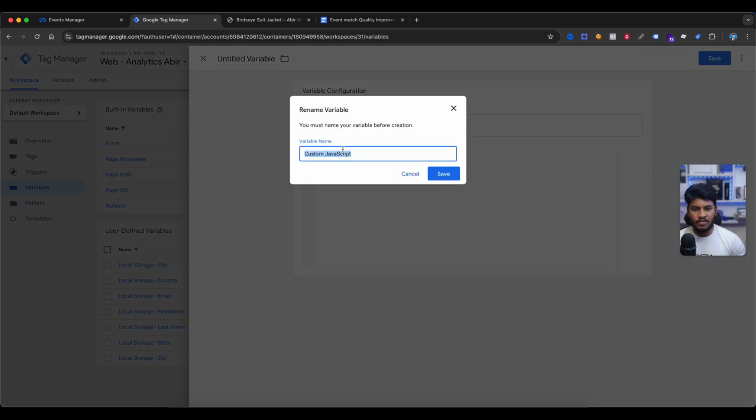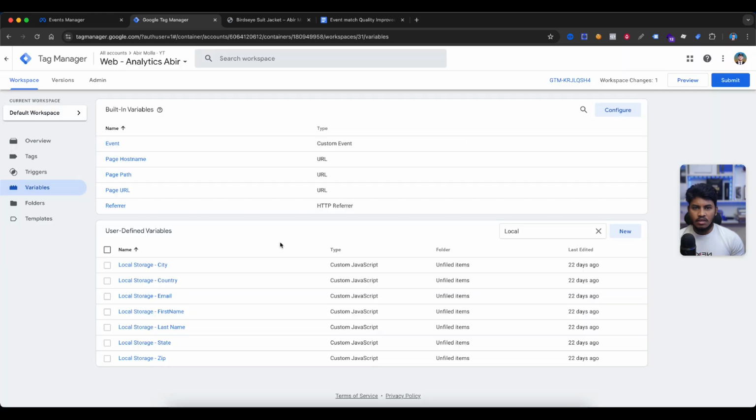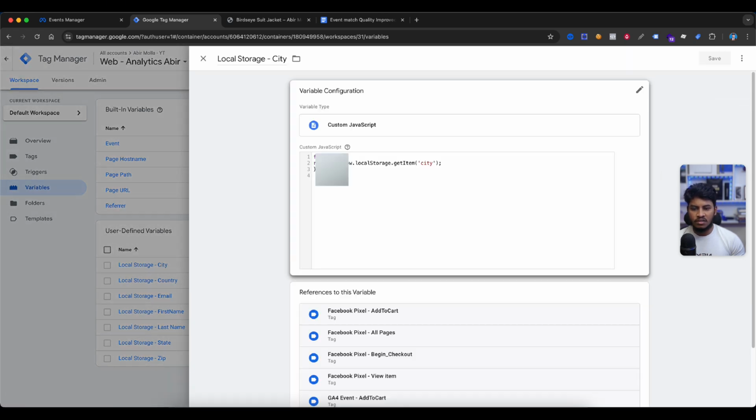Now let's save this. You can enter any name here. I would like to use the name local storage by email. Then I'll select save. I have created a variable to get the user information from local storage. And if I show you, I created it for city, and you can see here I use getItem for city, and you have to create the local storage variable this way.